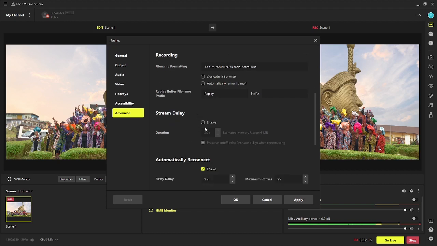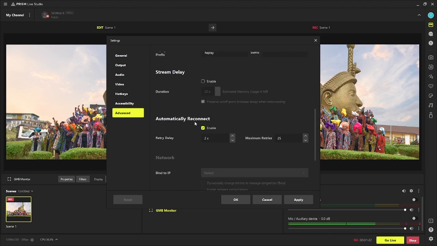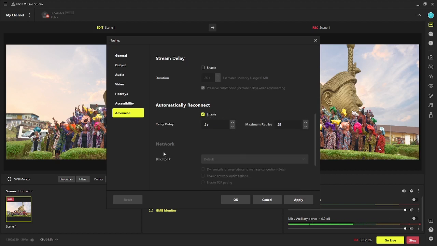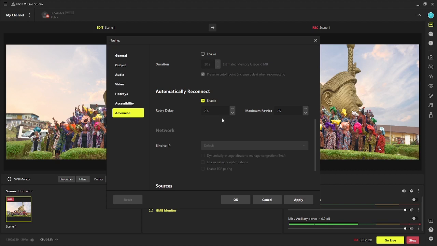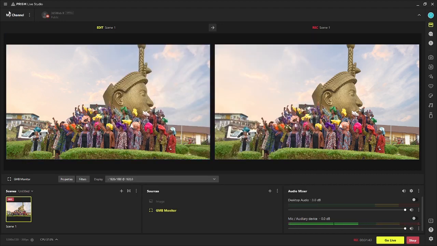You can see you can set your stream delay if you want. You can enable that, duration. Automatically reconnect, make sure this is enabled. Okay, 2 seconds. So it is 2 seconds here. Maximum retries 25. Leave it at that. Leave everything as it is. Now, that is all about the settings. Click apply and boom, we go.